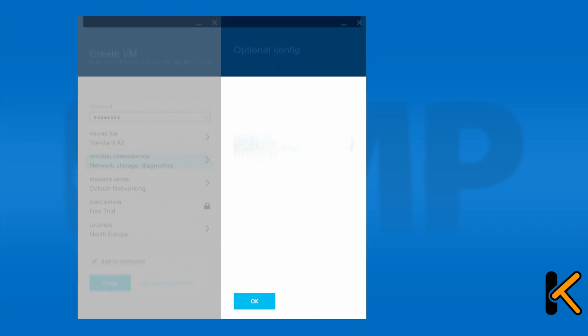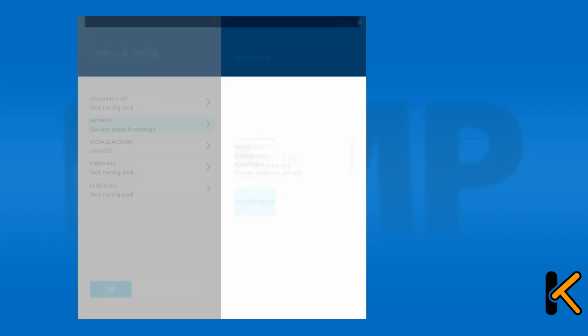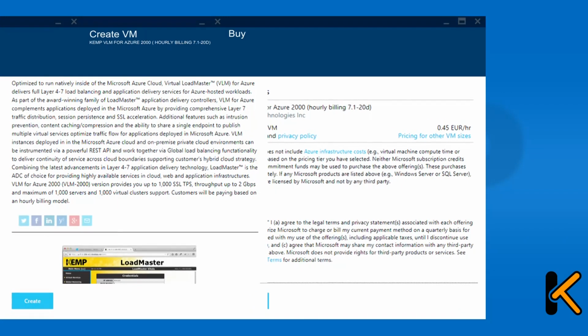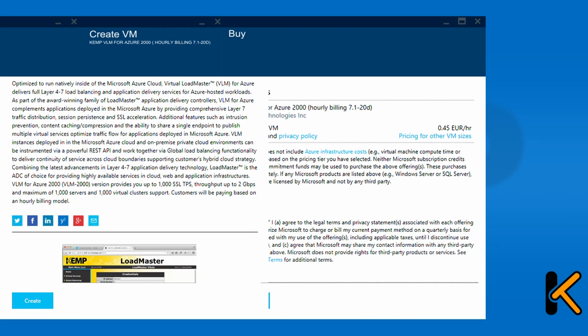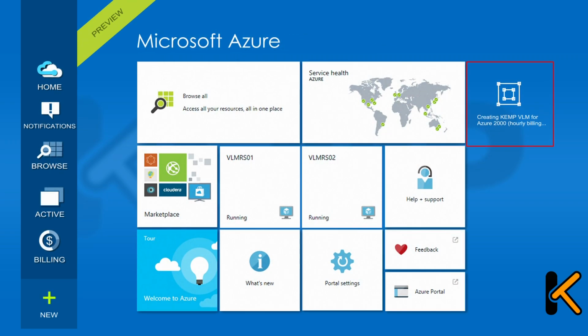We also need to make sure the virtual appliance is deployed in the correct Azure network. Click on Optional Configuration and then Network, and make sure the appliance is being deployed in the same virtual network and subnet as the IIS servers. Once this network information is confirmed, we can proceed with deployment of the virtual Loadmaster. The deployment will take a few minutes, and progress can be monitored from the Azure homepage.